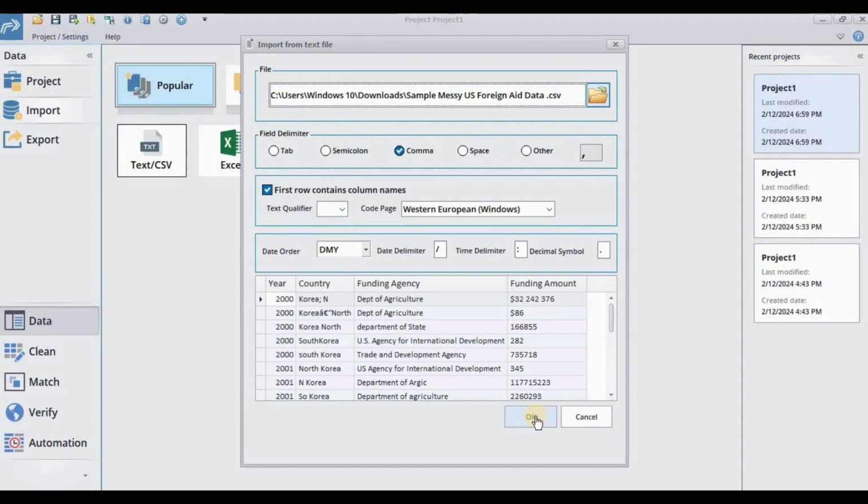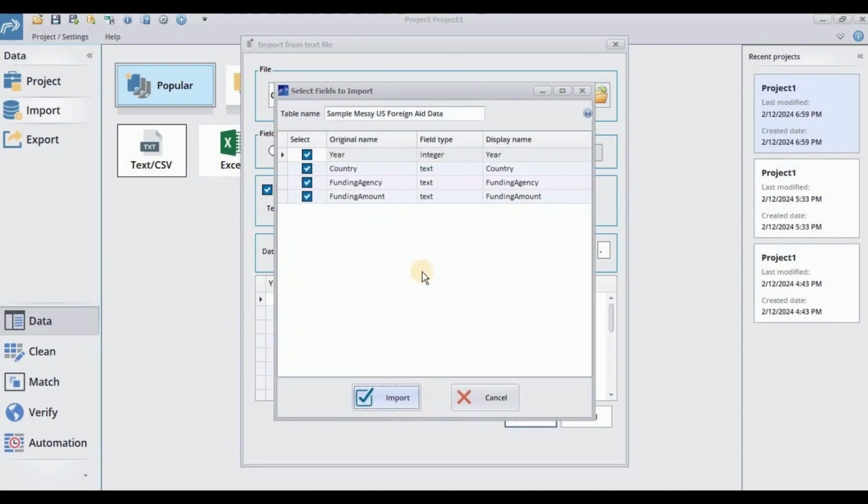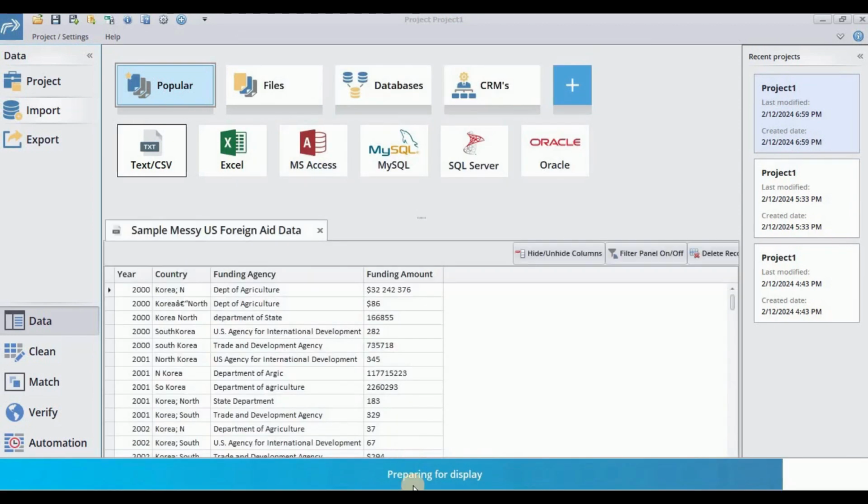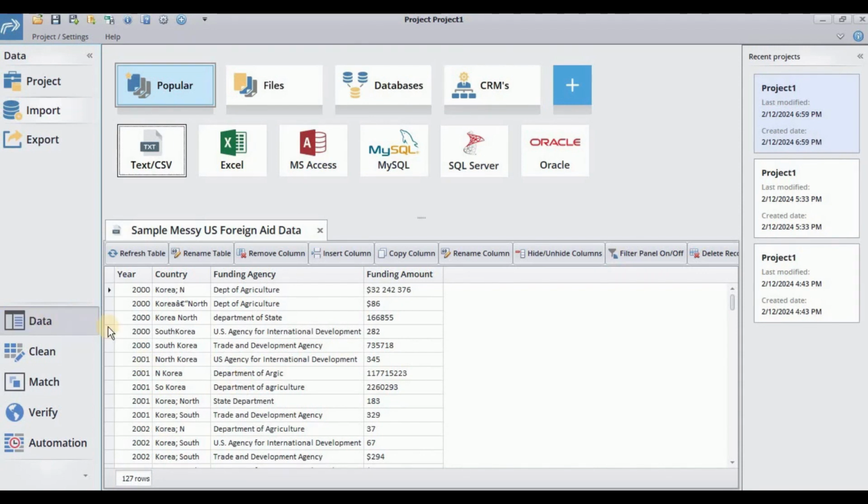So if you are satisfied with it, simply click on this OK button right here, and it is going to show you the field types of all these columns. You can always go ahead and change them, but I am good with this, so I'm simply going to click on this import button. Once you do that, you will see that in the data tab, your data preview will be available. Here you have multiple options.